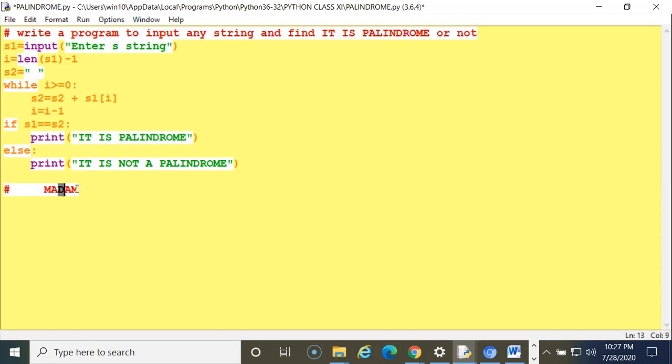And if this is not matching with each other, S1 equal S2, so it is not matching on both sides, so it will not be a palindrome. So just like Malayalam also palindrome. Aurora, that is also palindrome. Such type of words, if you are inputting here, it will check if it is matching from beginning or ending, that is called palindrome. Otherwise it is not a palindrome.